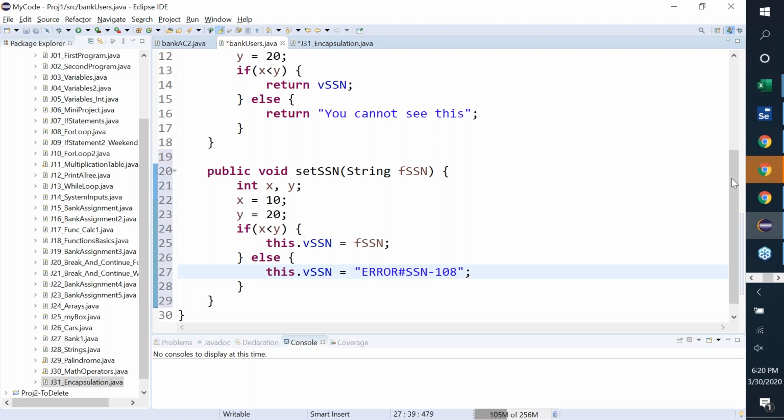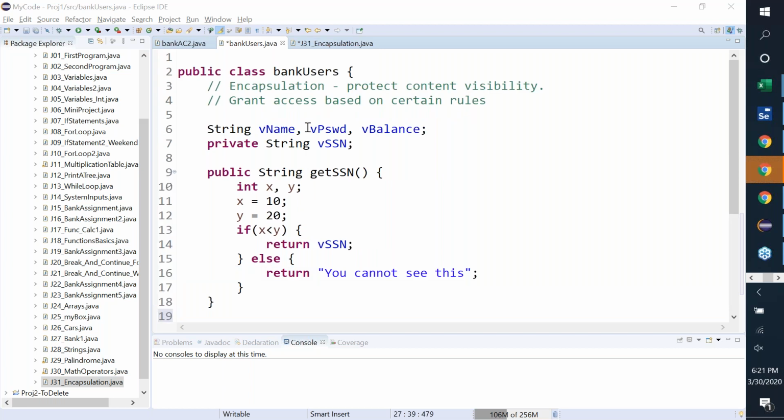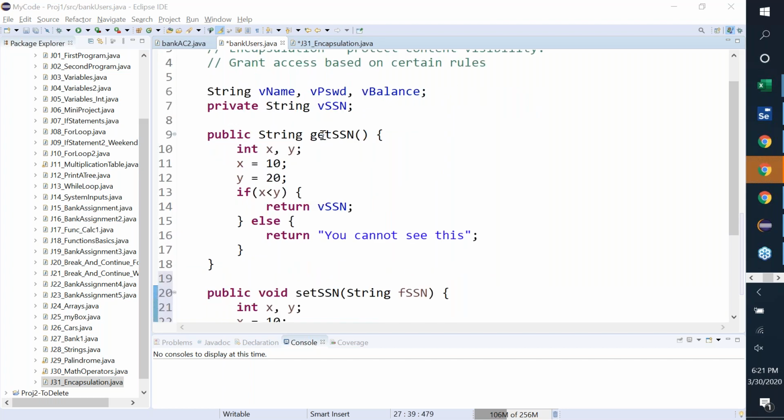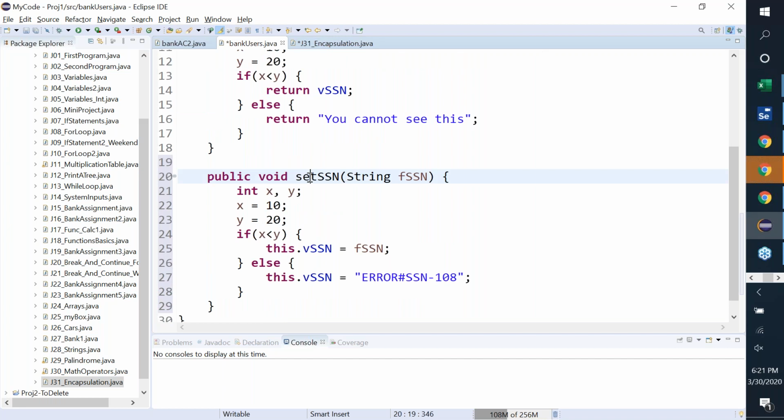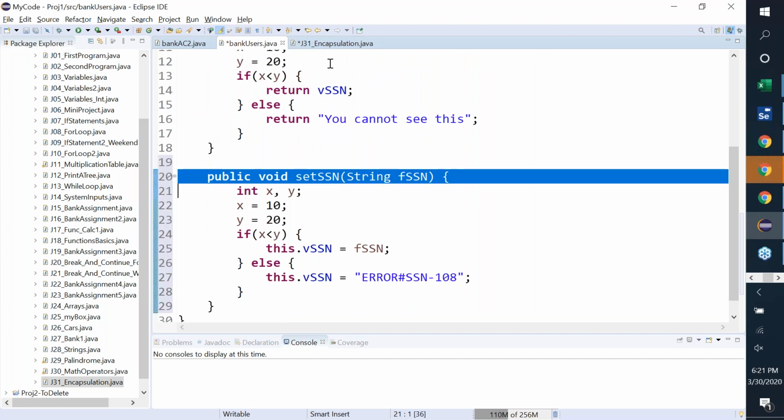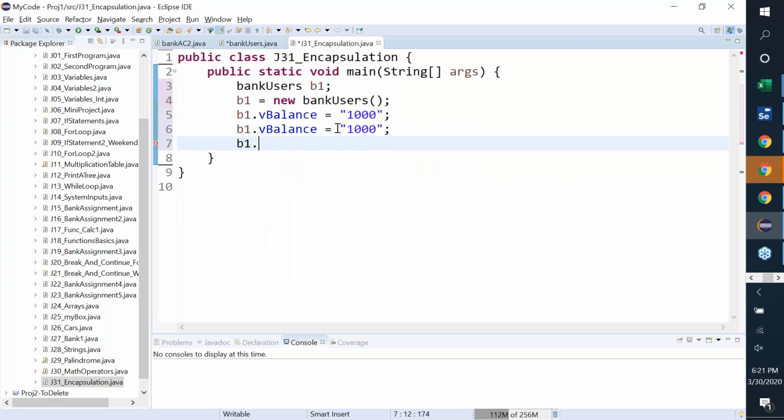It's a very important one. What is FSSN? Okay. So now I'll explain this. Bank users have a username, password, and balance. So there's a VSSN for the bank user. And get SSN is the only way that I can get the value for this private variable. And set SSN is the only way by which I can set a value in. So I cannot say B1 dot VSSN.